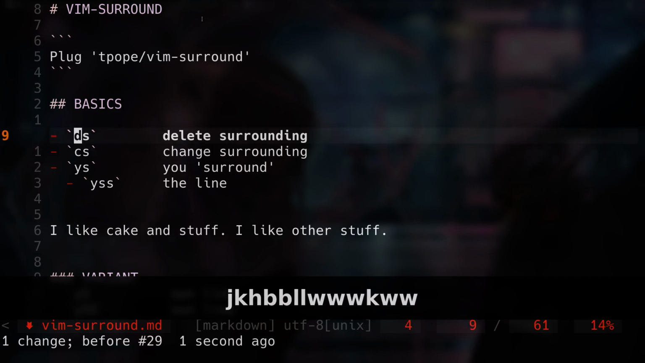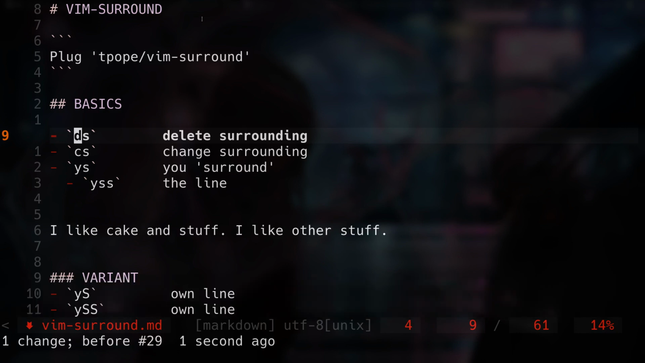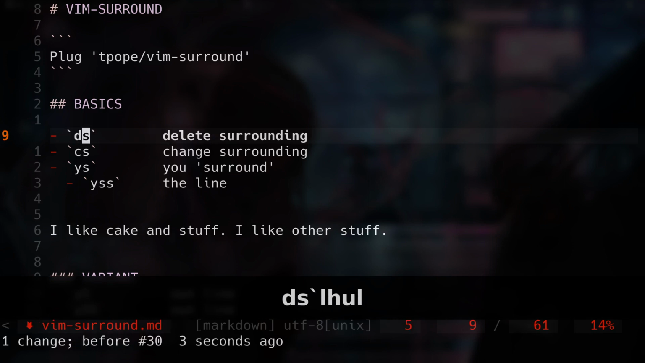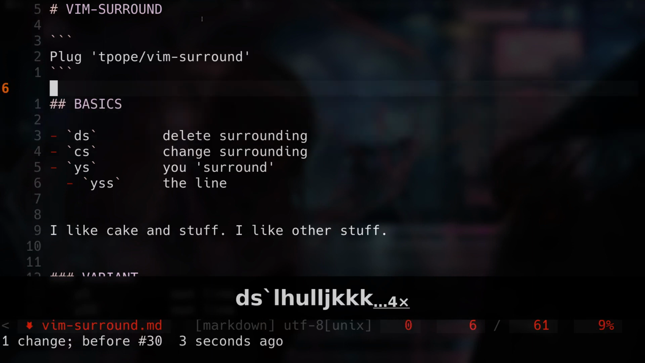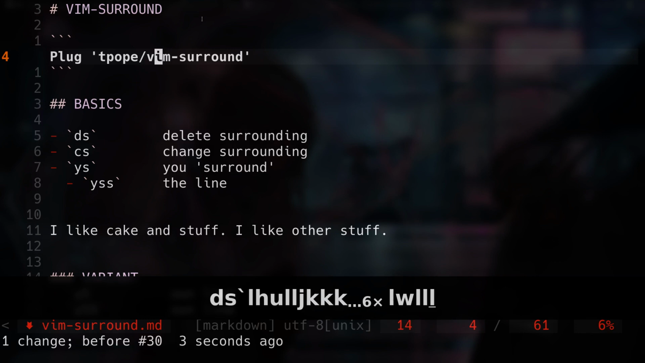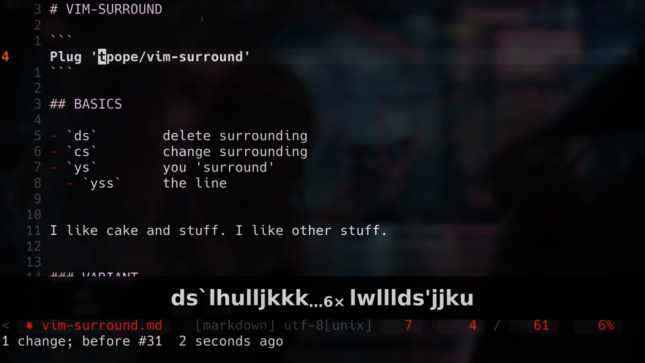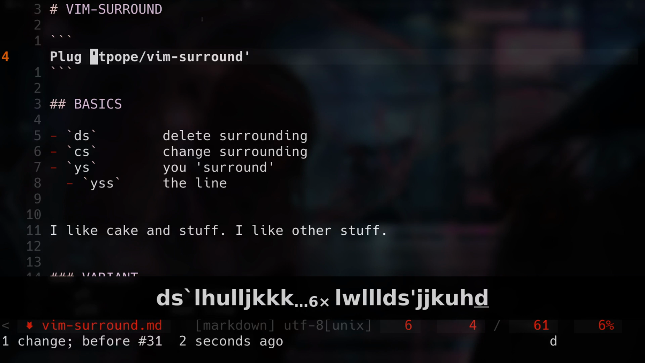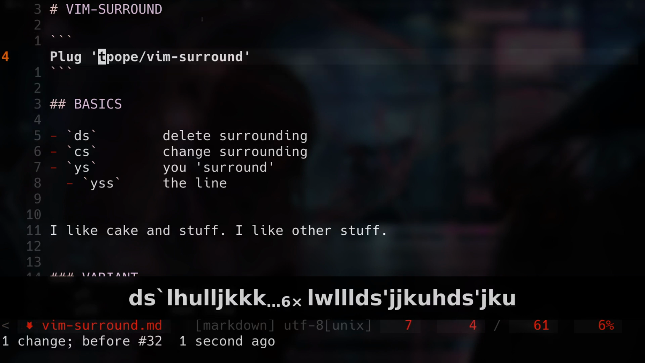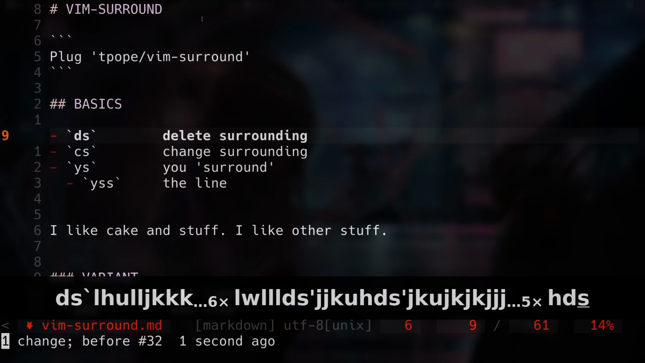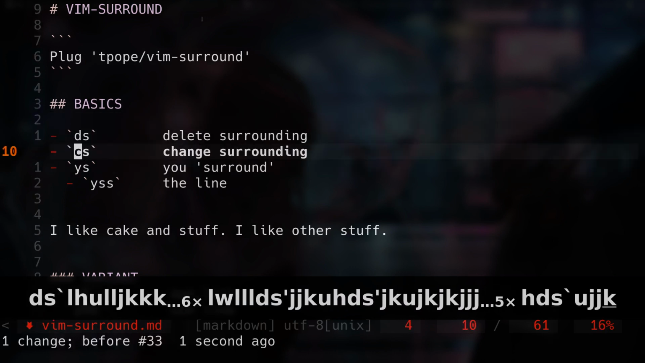So ds is the simplest of the operations. If I say ds backtick, that deletes the surrounding backticks, the nearest surrounding backticks it can find. If I come up here in the middle or something and I say ds single quote, it deletes the single quotes. Note, if you do ds single quote on the actual quote, it deletes that pair, and that goes for all operations. Like ds backtick here, it will delete that backtick over there.